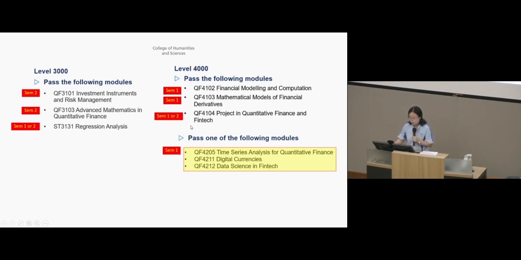And for the 4000 level, you have elective modules. Select one module from this list. QF4205 would be offered in semester one. And QF4211 and QF4212 are relatively new modules, so maybe you cannot find the information in NUSMods yet, but when the first CHS cohort goes to the final year, all the information would be available. Okay, this is about the QF major.